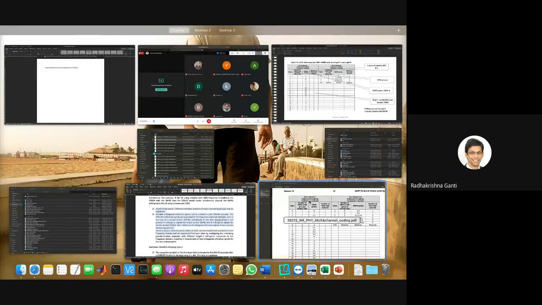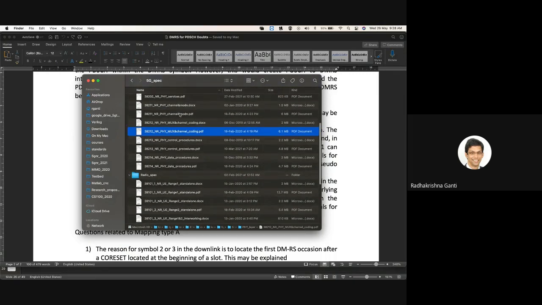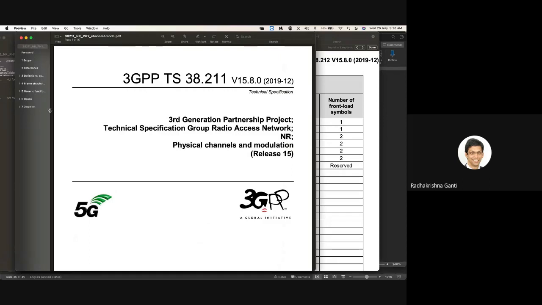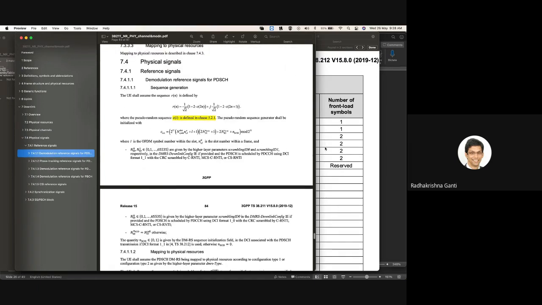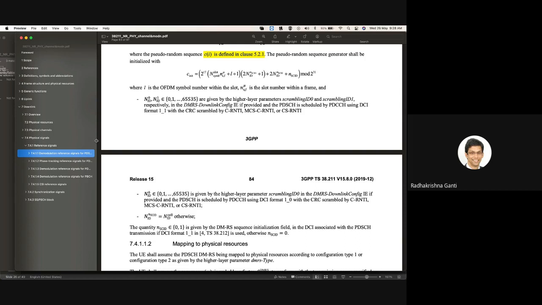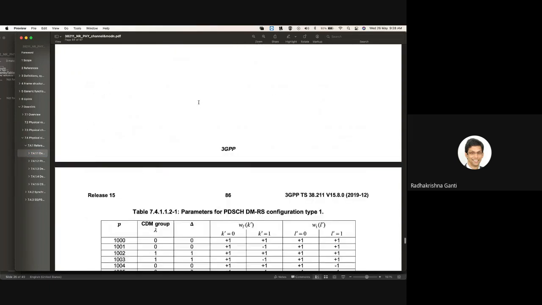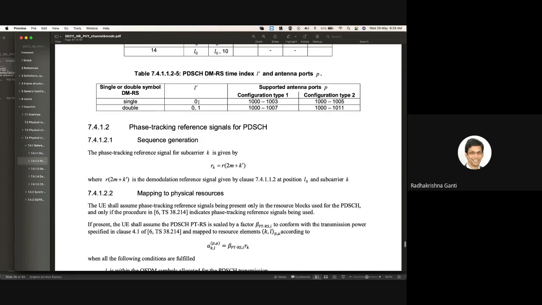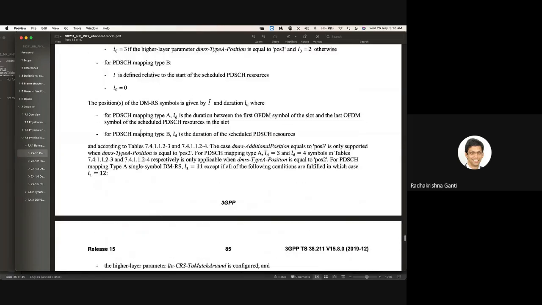What I would suggest is that everyone look at 38.211. I would suggest everyone to go through this particular document once. Section 7.4.1.1, demodulation reference signals for PDSCH. Read this once and try to understand it. It's actually pretty small, only a couple of pages, but I want you to understand this.